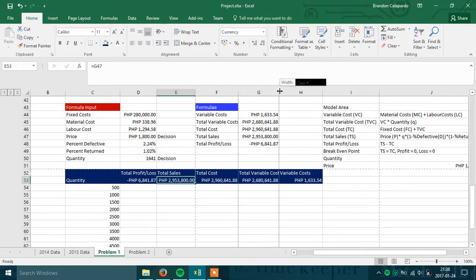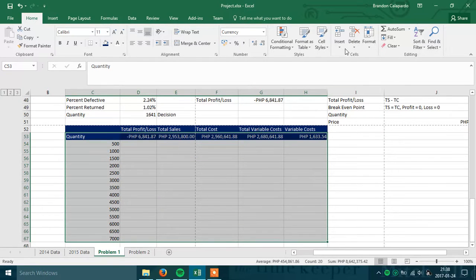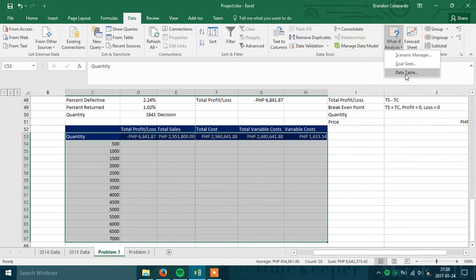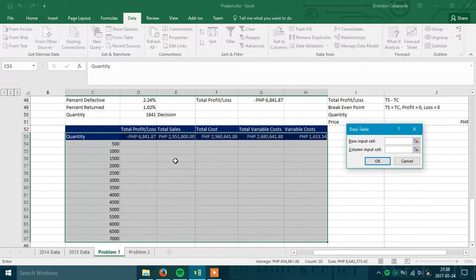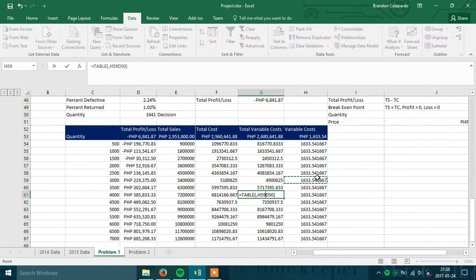And now if we need to do this, we just highlight all of them, all the values, go to data, what-if analysis, data table, column input cell is quantity because quantity is what we use. Okay, there we go. This is how much we earn or how much we lose and all the other stuff that we need, etc., etc. That's how you use a one variable data table.